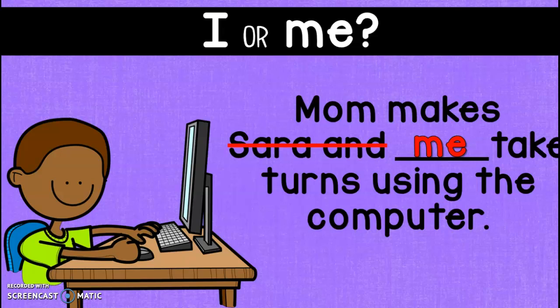Okay, so that's just one trick, a super effective trick to help you get the answer correct all the time for I or me. All right, so if you're struggling with this in the several activities we're going to do today, be sure to use this trick. It will help you and it will get you the answer all the time.